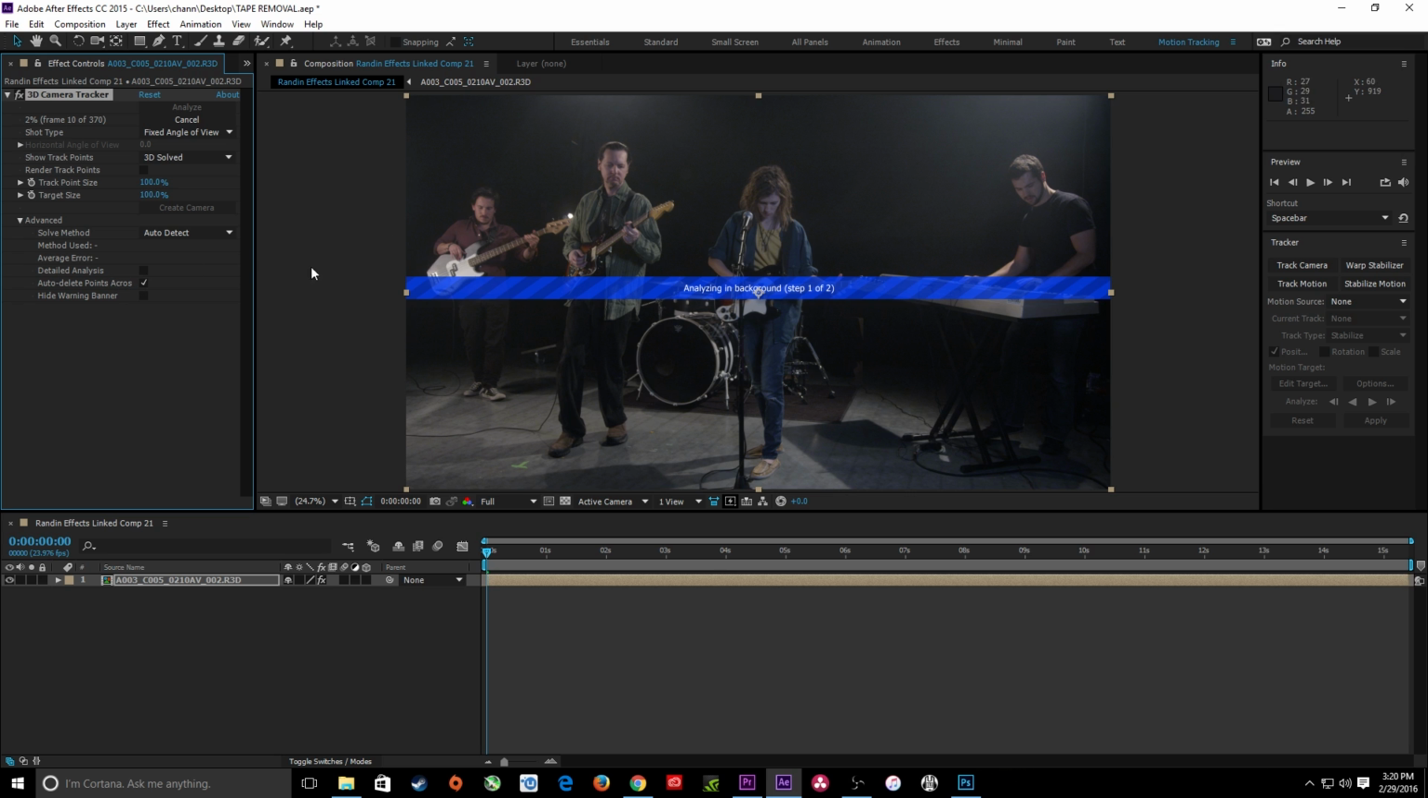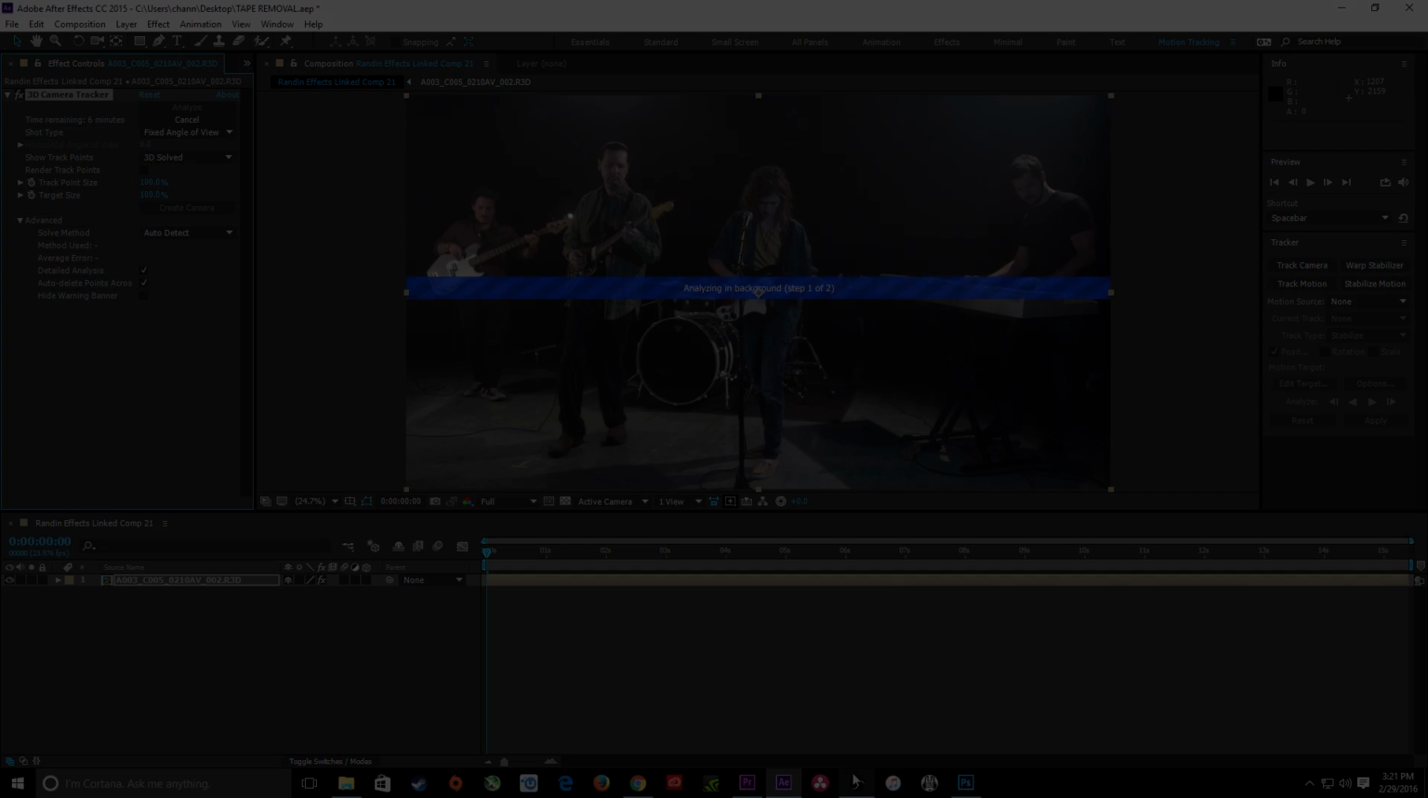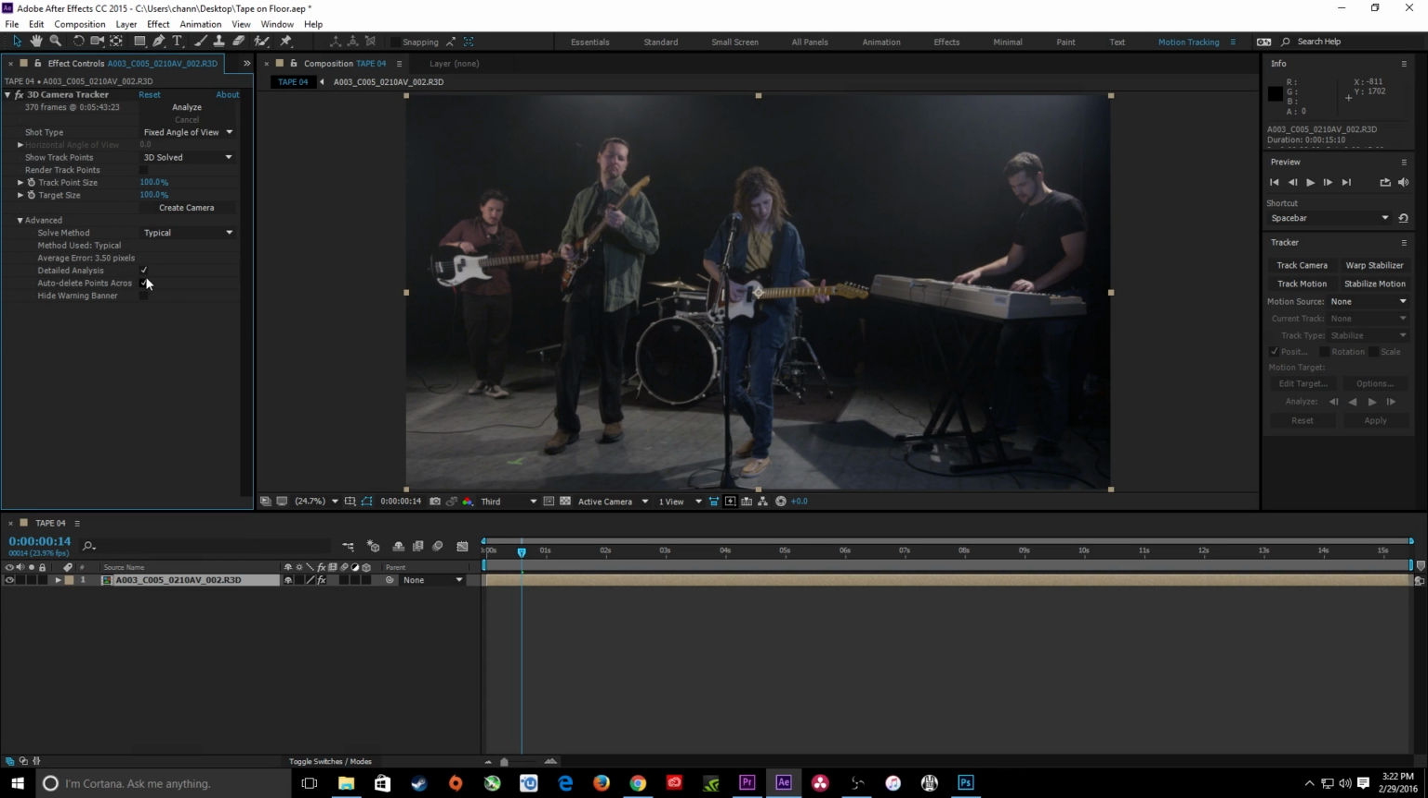On this one I did have to do it for some reason. It wasn't able to track it really well, so I do detailed analysis on this one. I'm going to check mark it. It starts the analyzing over again. It takes a bit longer, but it has more detailed information. It's able to do a pretty solid track. So let's let that track. We'll come back and take a look at what we've got. Okay, it's done with its detailed analysis.